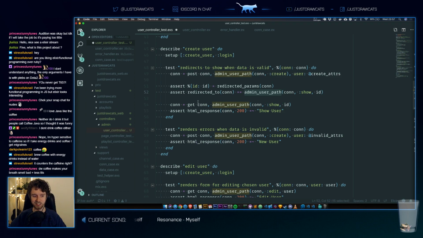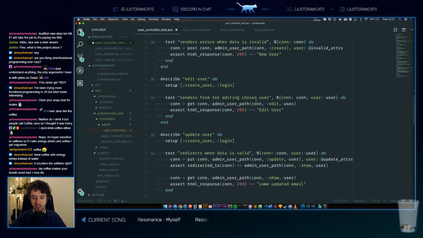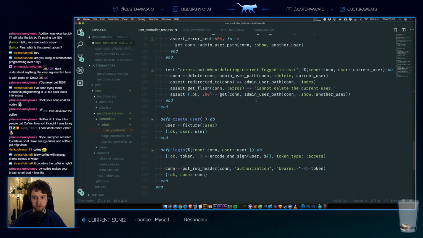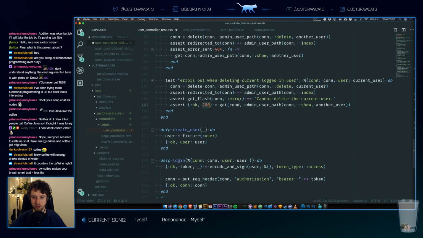Brew coffee with energy drinks instead of water. It counters caffeine. That sounds horrible. Don't worry, coffee makes your breath smell bad. Equals less tits. True fact. That is a true fact. It also makes your teeth look really bad.